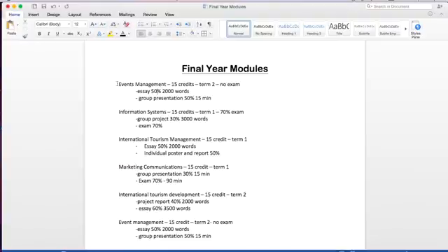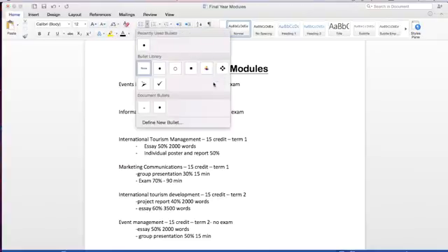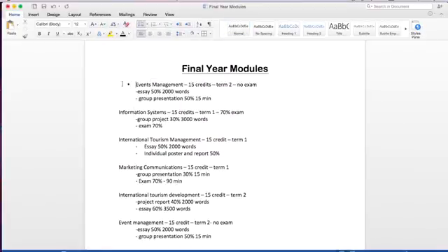So let's say each of these is its own individual module, and just to make it a little bit more obvious, we want to put them in a bullet point. So if you click the drop down menu here, you can see the different types of bullets. But let's just go with the simple one, which is this one. And you can see the bullet point will appear here. And you can do so for the rest of the modules by clicking this bullet point.